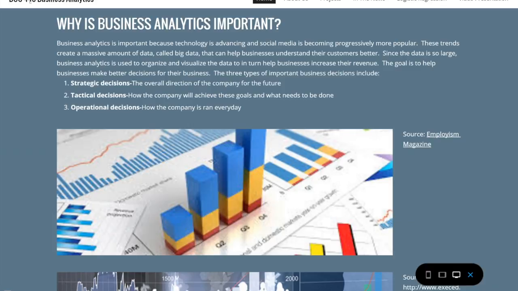There are three types of important business decisions and can be broken down into strategic, tactical, and operational. Strategic decisions are the overall direction that the company is heading in the future. Tactical decisions are how the company will achieve these goals in order to get there safely and what resources are needed to do this. And operational decisions involve how the company runs from day to day.